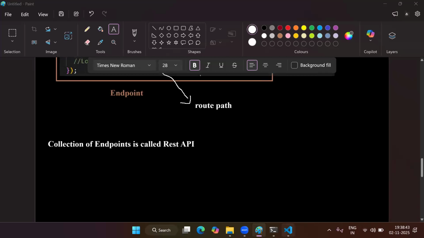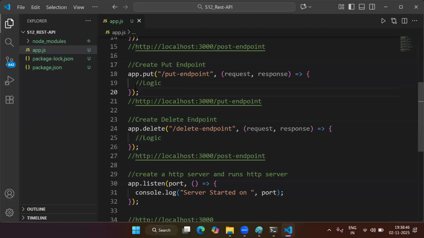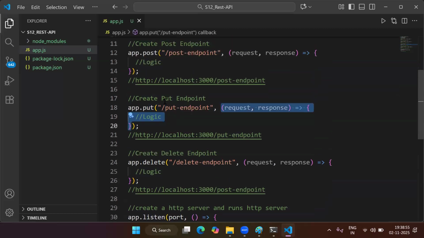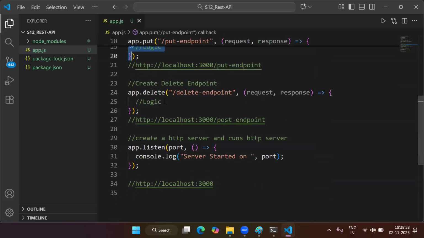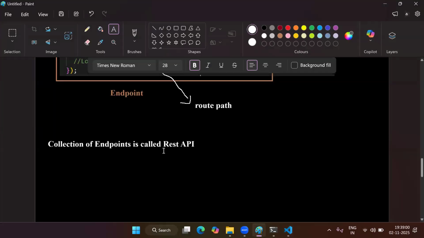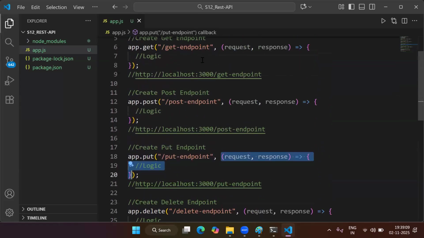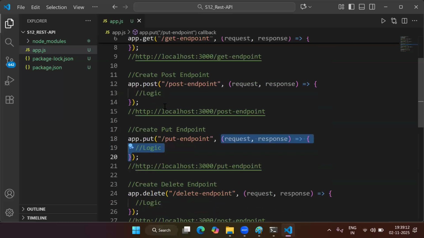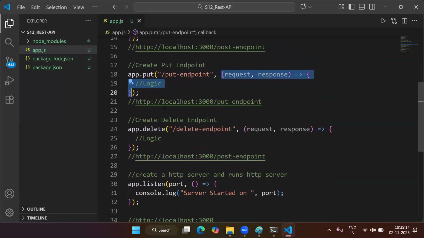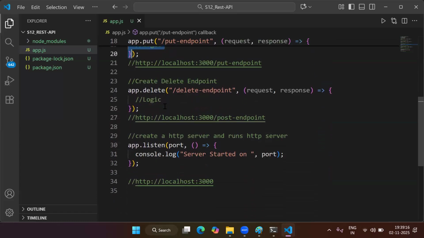So this is called an endpoint. An endpoint consists of a route path and a route handler. And a collection of multiple endpoints like this in your application is called a REST API. So here I have created one REST API which contains 4 endpoints right now: get endpoint, post endpoint, put endpoint, delete endpoint.